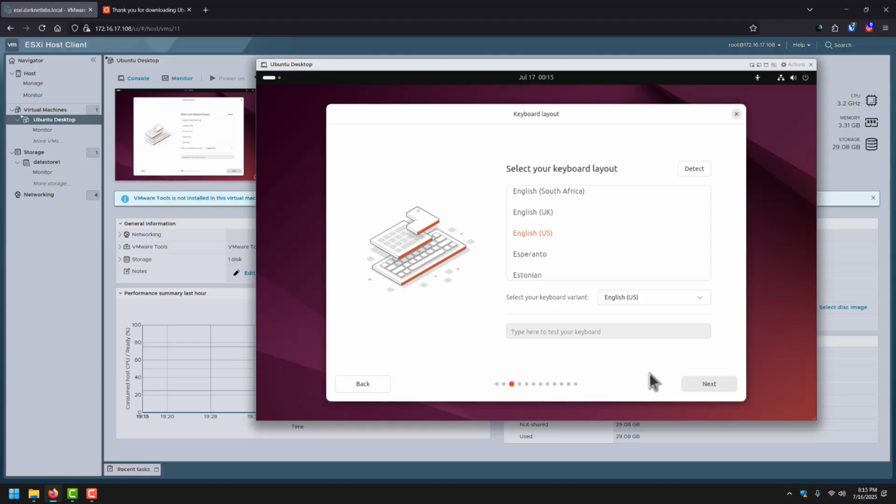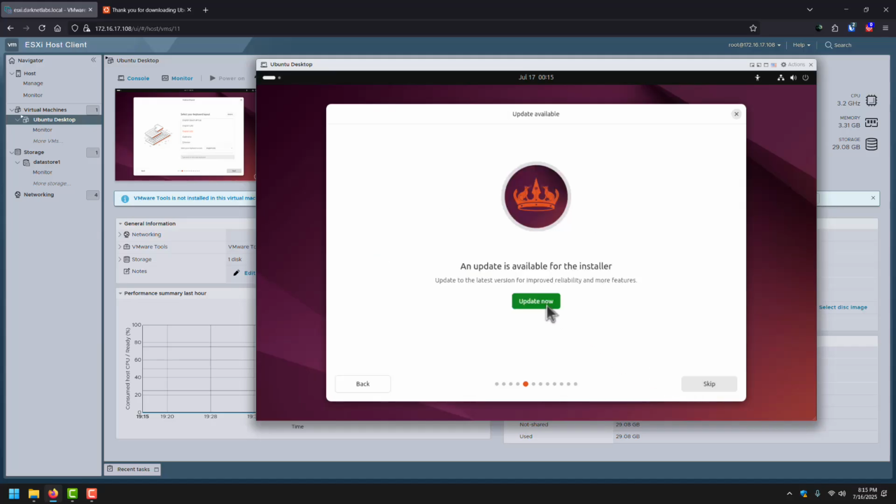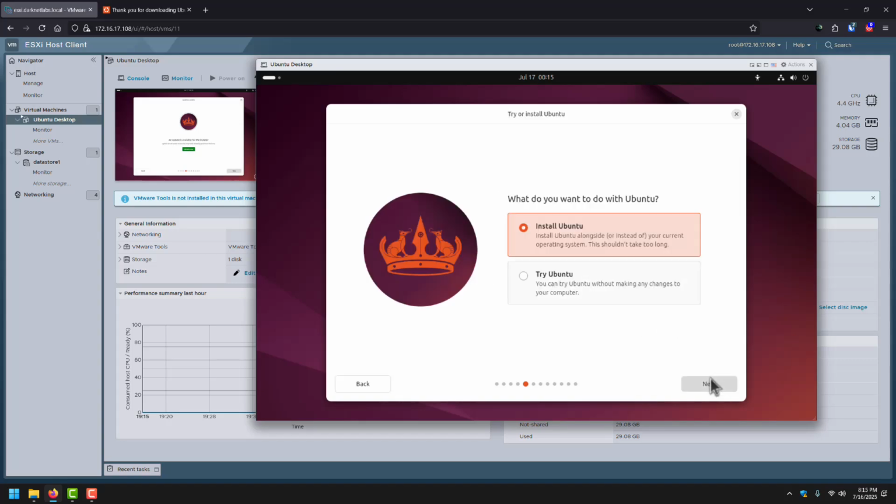Going to use the default keyboard layout and select next. Going to use this default option as well. And do I want to update the available installer? Nah. Going to click on skip.